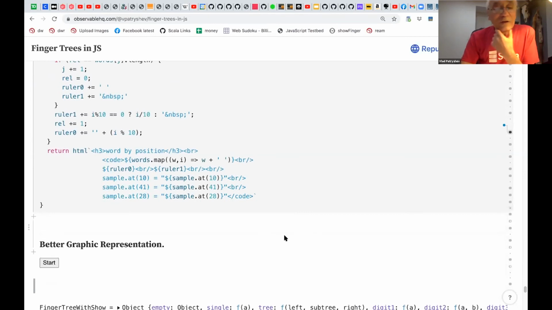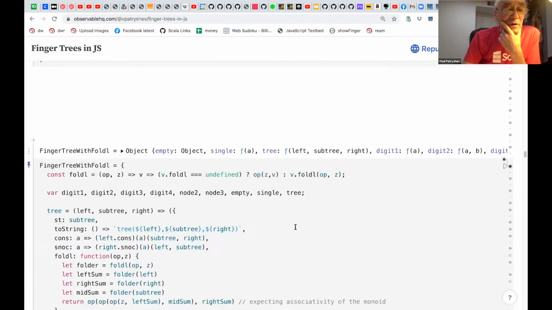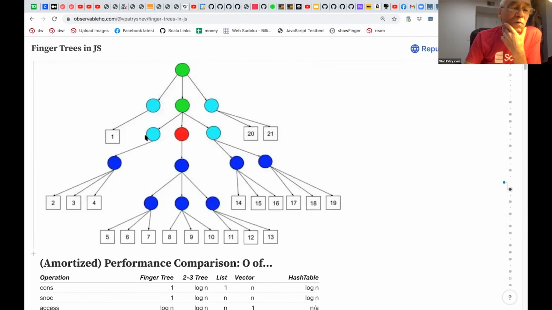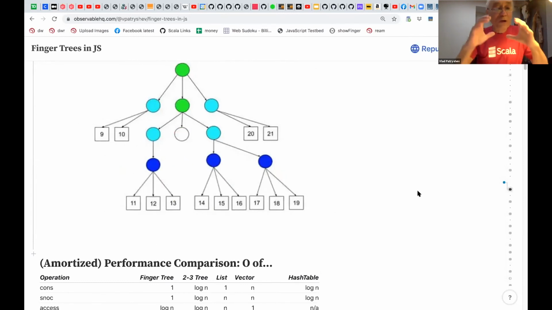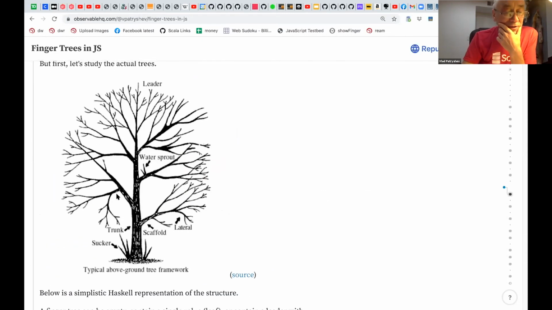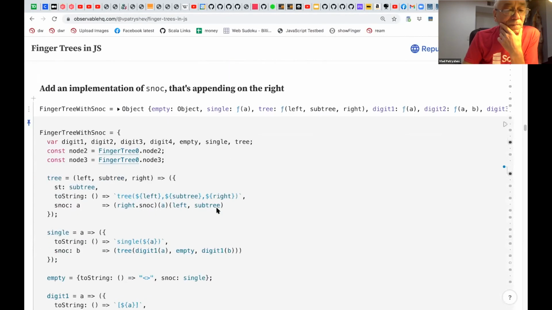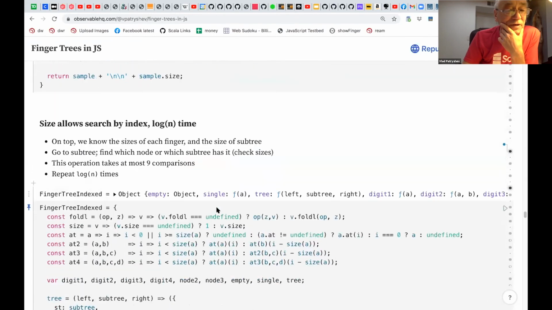But then I figured that's not the right representation. When we create a node, we don't need references. We have a node inside the node inside the node. It's like if you cut a trunk, if you cut a branch, you'll see the sub-branches that grew there before. So that's the idea behind a better graphic representation of finger trees.